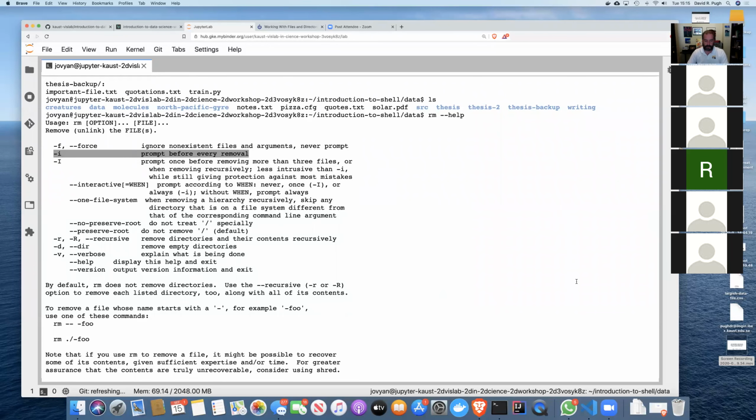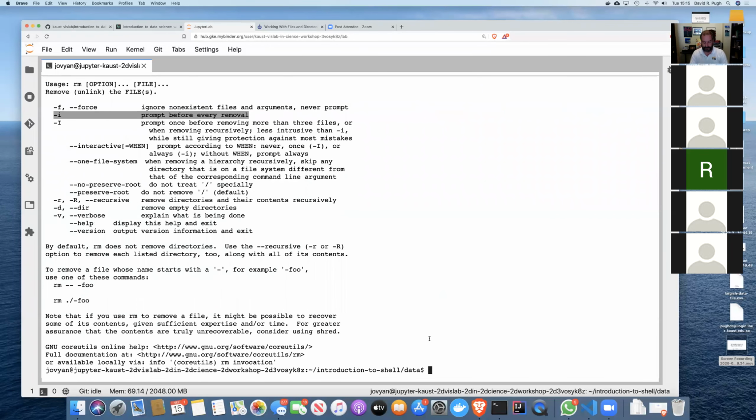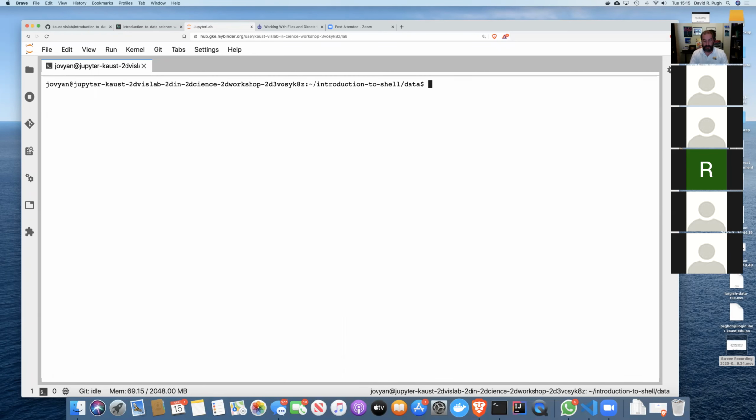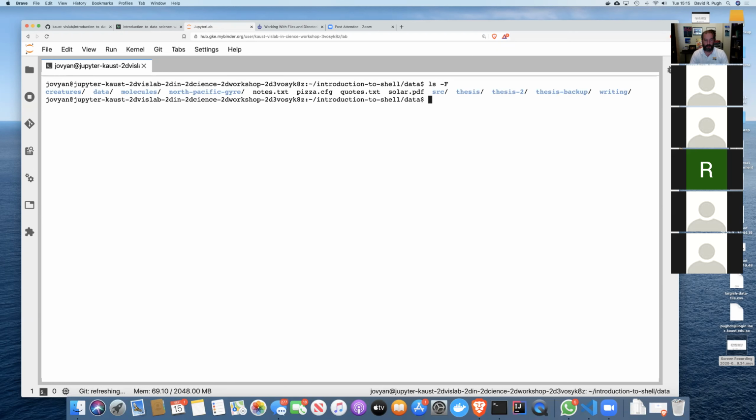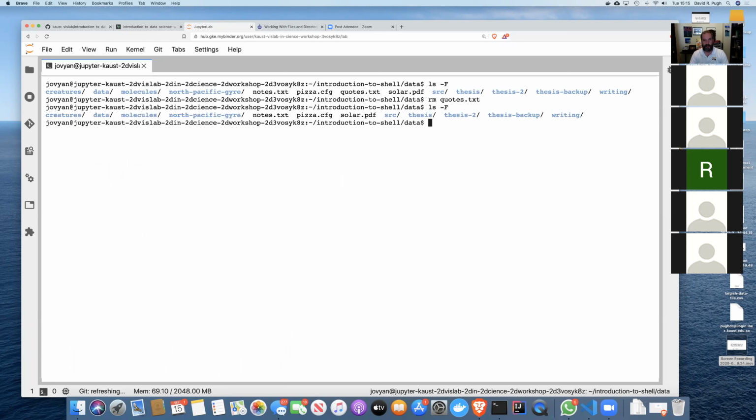Okay, back to removing files. So let's clear this out. If we want to remove our quotes.txt file, we can just do rm quotes.txt. And now our quotes.txt is gone.